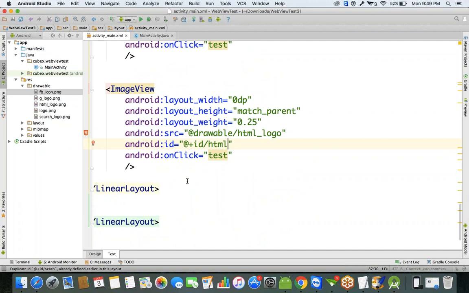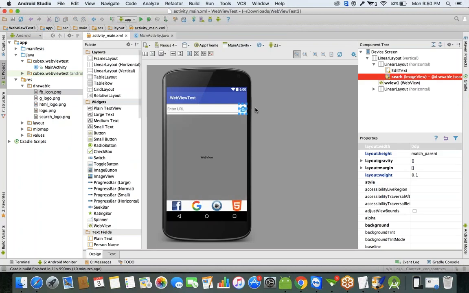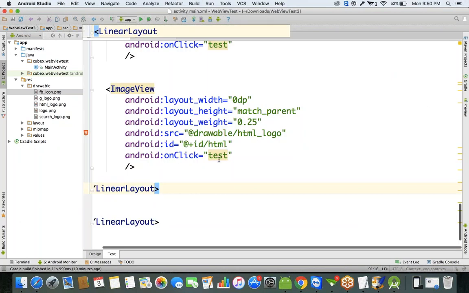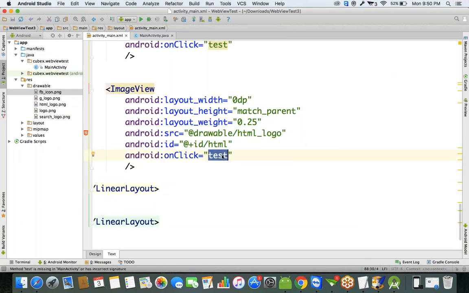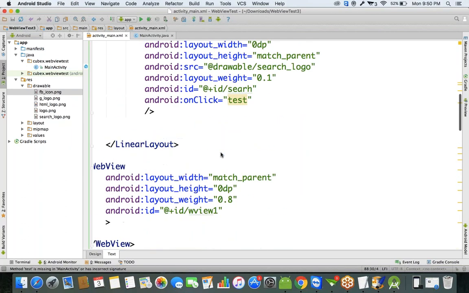HTML. So if you select this design, you will see how it shows the preview. We configured the click event. What method name did we specify? Test is the method name we specified. We also configured the IDs for all these ImageView components.